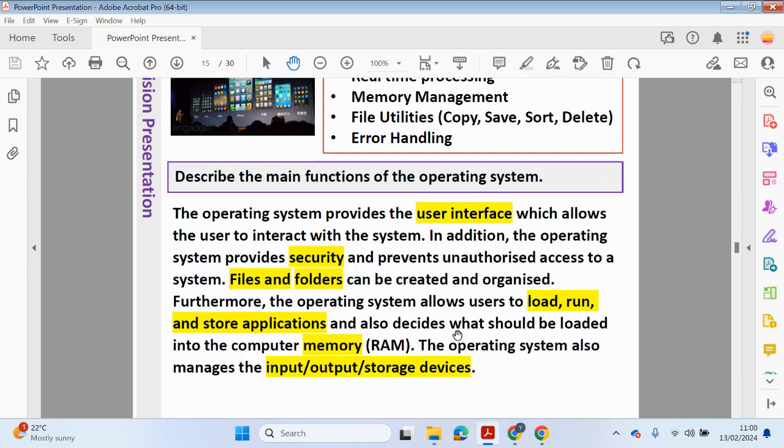So let's read out this answer. The operating system provides the user interface, which allows the user to interact with the system. In addition, the operating system provides security and prevents unauthorized access to a system. Files and folders can be created and organized. Furthermore, the operating system allows users to load, run, and store applications and also decides what should be loaded into the computer memory. The operating system also manages the input and output and storage devices in the computer system.